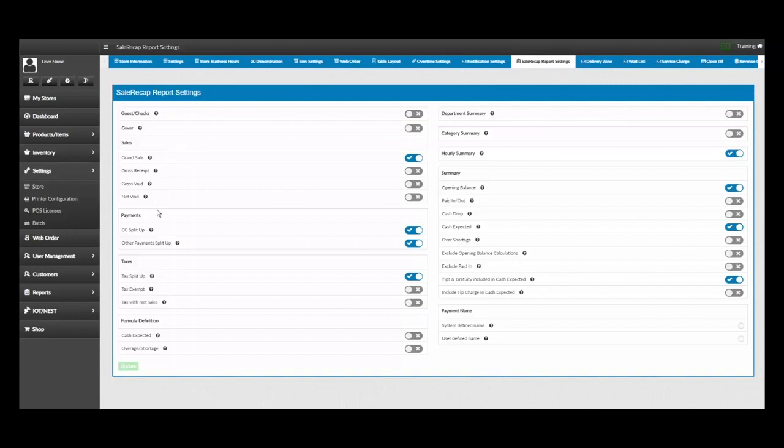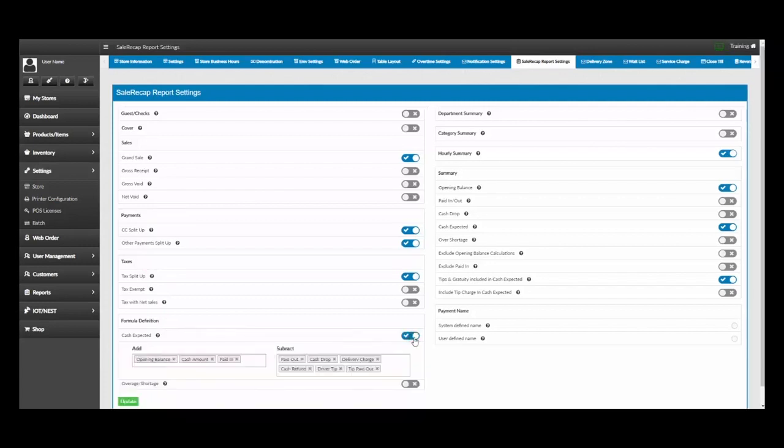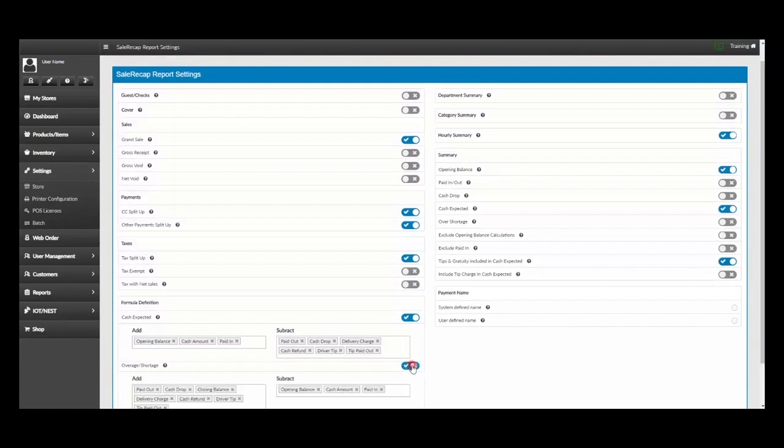We can also turn on payments, or we can split up our credit card options and other payments. We can turn on taxes. We can also use our formula definition tool. This will allow the user to configure the formulas in a way that works best for their business.